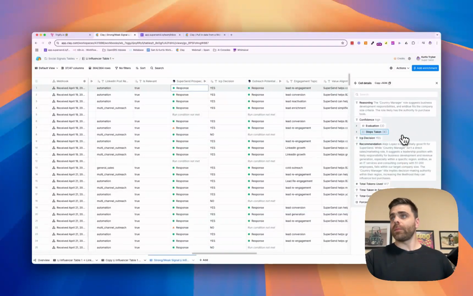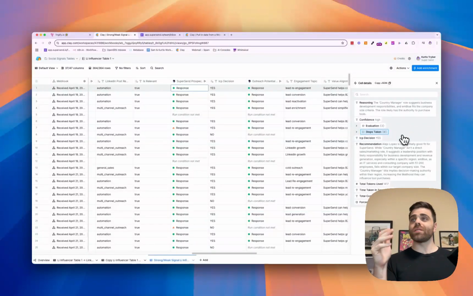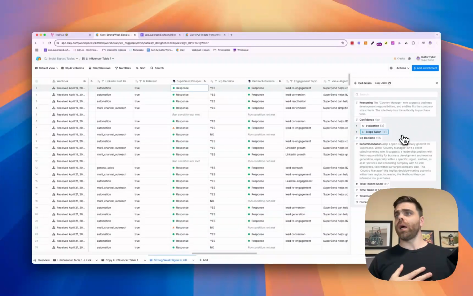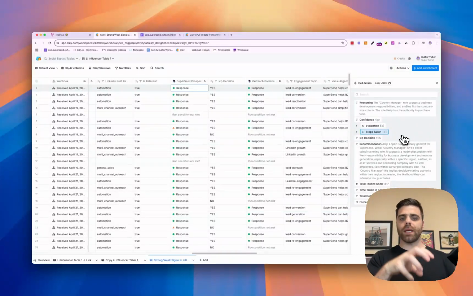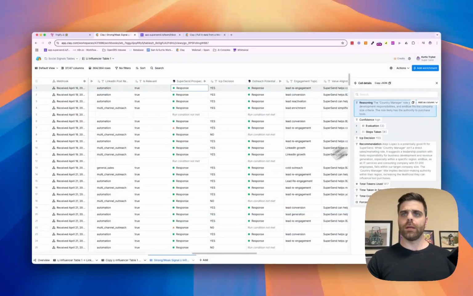It's giving me a recommendation. It says this person's potentially a good fit for SuperSend. While country manager isn't a direct sales and marketing role, it suggests a leadership position with likely responsibility for business development and revenue generation. So I gave it a bunch of guardrails to say my ICP is very specific to this thing. It's taking those guardrails and making a really good assessment of whether they are or are not ICP, right?